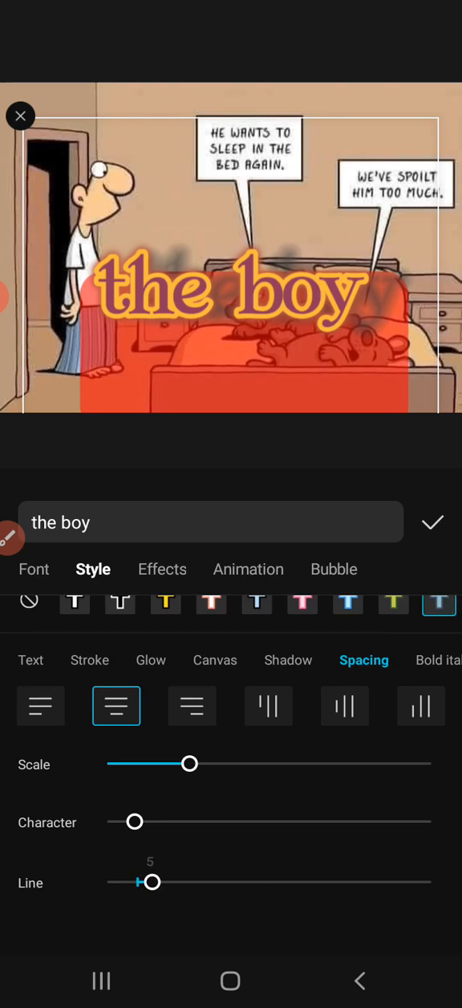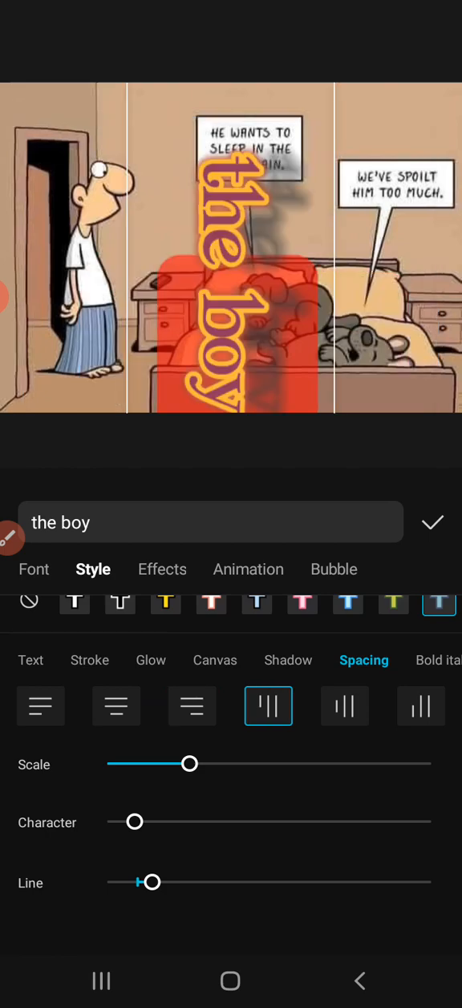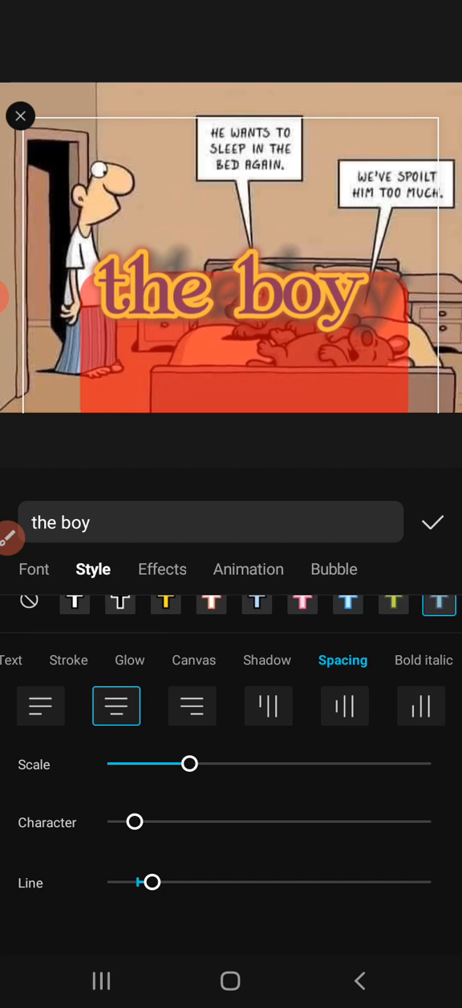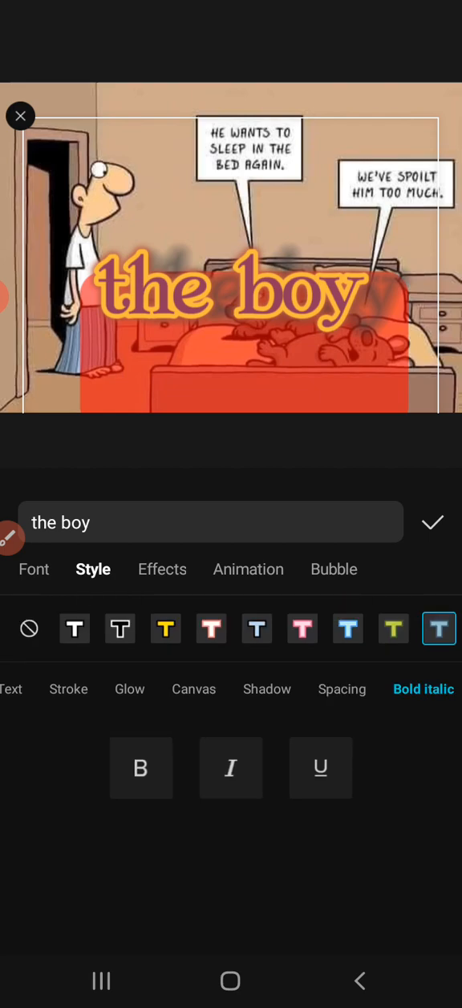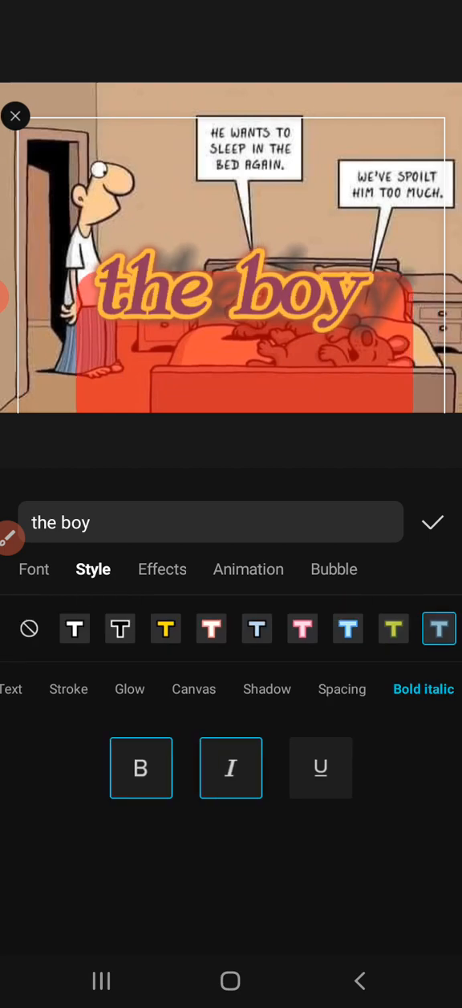If you want to align your text to the left, you can use the left align. If you want to align it to the center, you can use the center align. If you want to align to the right, you use the right align. Then the bold and italics: you can bolden your text, italicize the text, and underline the text. So that's the function of that. As we proceed, you'll be learning how to use each of these while editing videos.